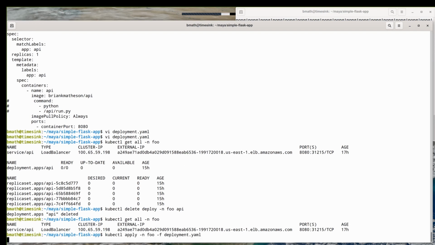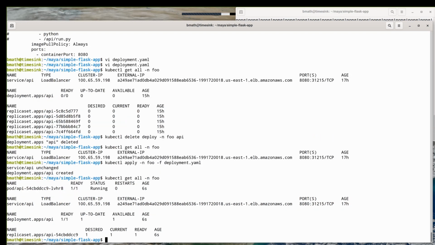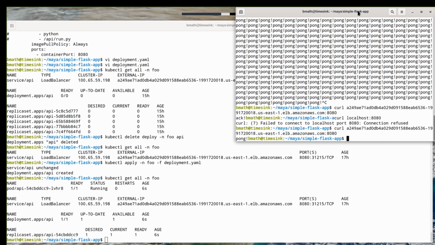We can apply this deployment manifest. The service API is unchanged. It creates a new deployment. And that deployment is coming up now. Looks like it's running. Yeah, let's go for broke. The moment of truth. Pong. So it's running the newer version of the container now, and it's running it on the public internet. If we left this up and running, anybody else could get a Pong if they wanted to.